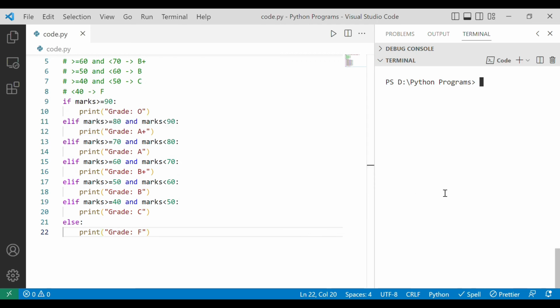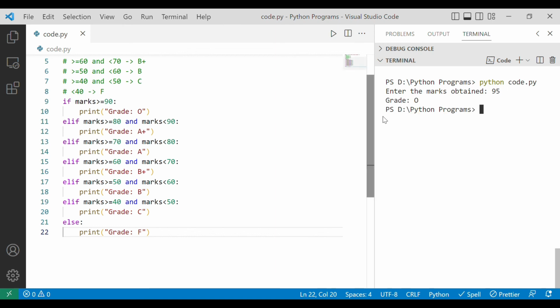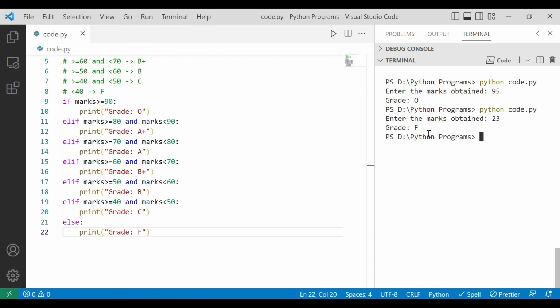So the way how we will run a Python program we know is that we'll simply write python and then the file name .py. So over here my file name is code.py. So see, it's asking me to enter the marks. Let's have, let's say, 95 for the first time, and here you can see that the grade is O. Let's rerun it, and this time let's make the marks to be fail. Let it be 23, and here you can see that it's failing, and let's have something in between. So in this situation, let the marks be simply 45, and boom, here you can see that it's showing the grade as C.